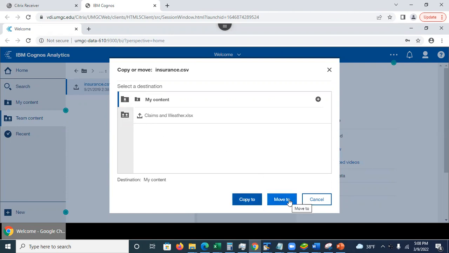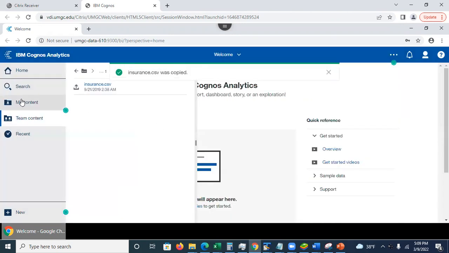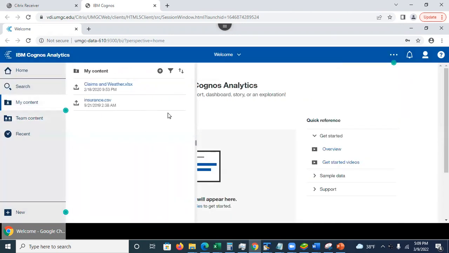You cannot click on move, because move removes the file from the original location, and you don't have the write privilege to the shared folder. So it must be copied. Now if I go to my content, I have created a copy of that file. And you are asked to do some exploration. I hope it makes sense.